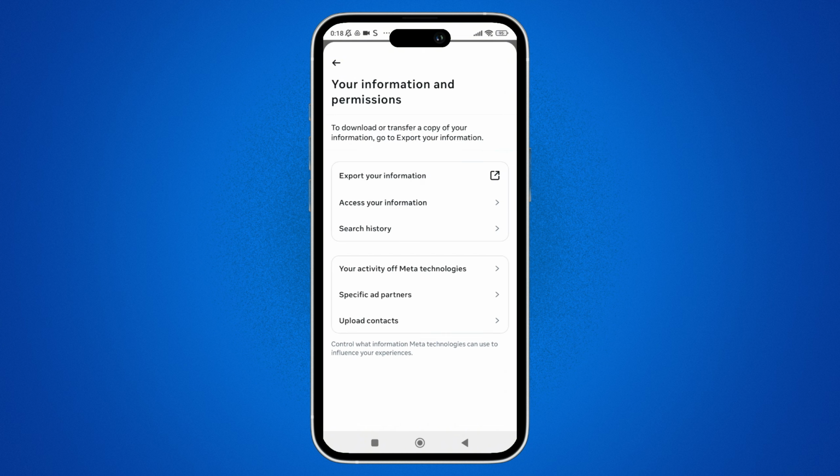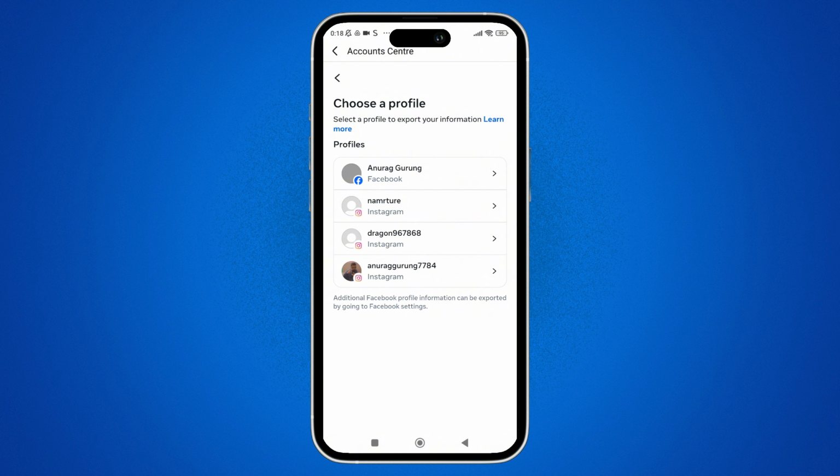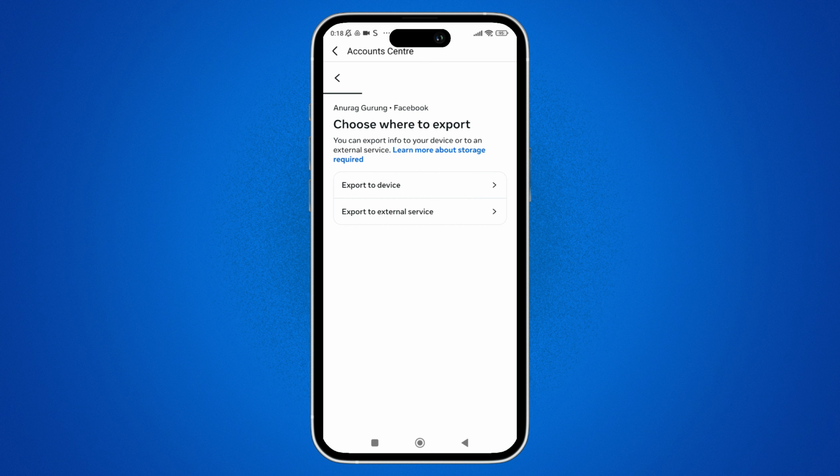Here in this section, simply tap on Export your information. Then just tap on Create export. After that, on the next page, just select your Facebook account. After that, you can just tap on Export to device.